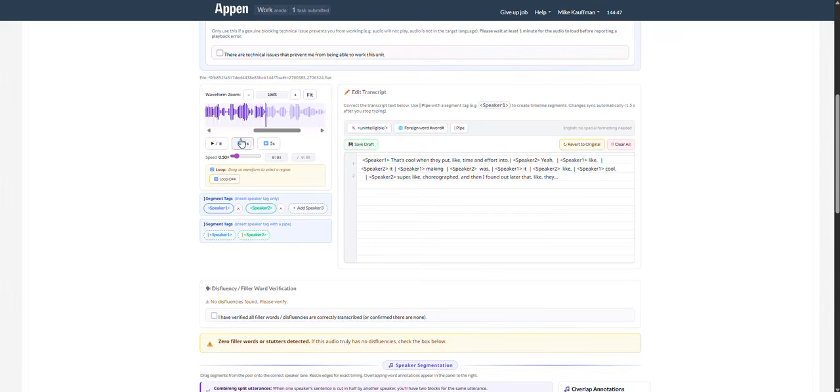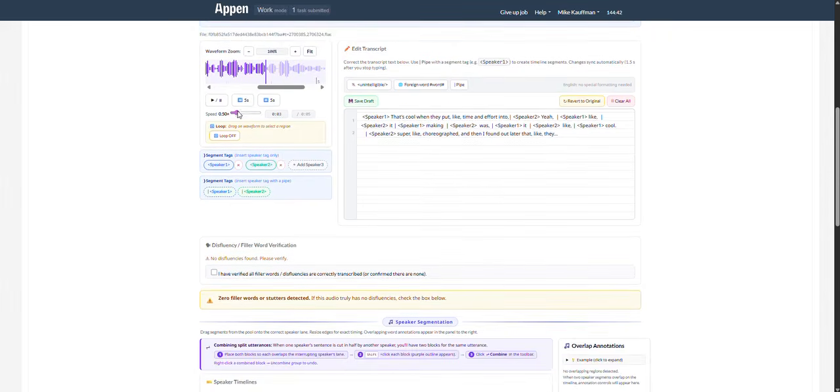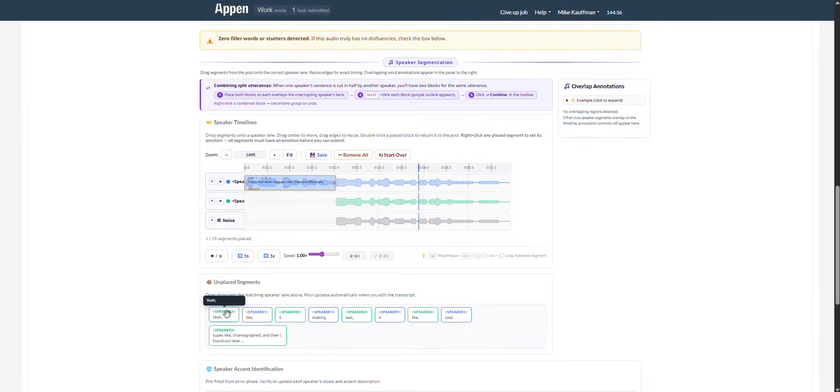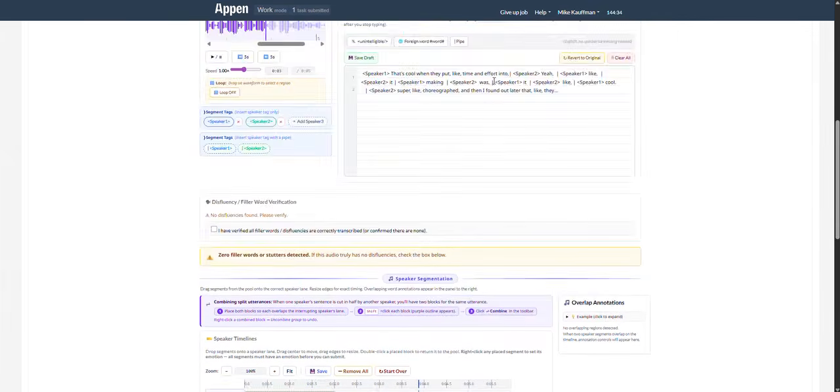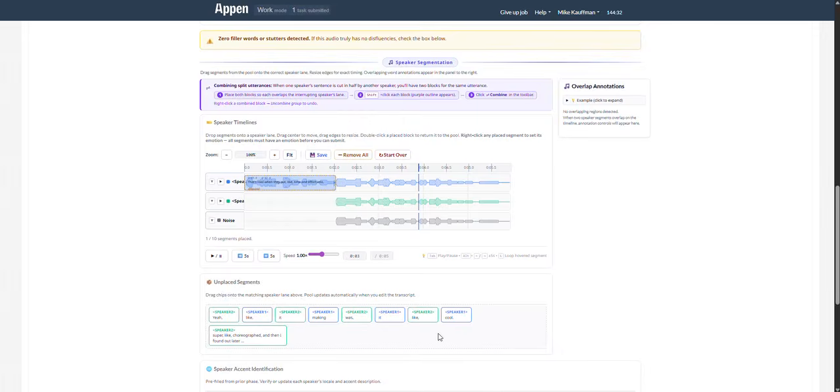Yeah, that sounds pretty good to me. So now what we'll do is we'll move down to the segmentation portion here because all of the text that we had up here is now down here.